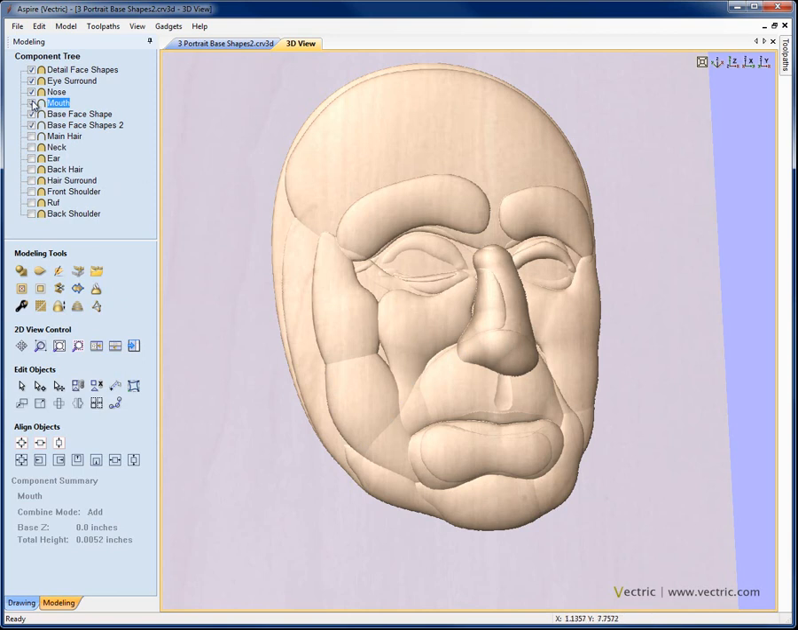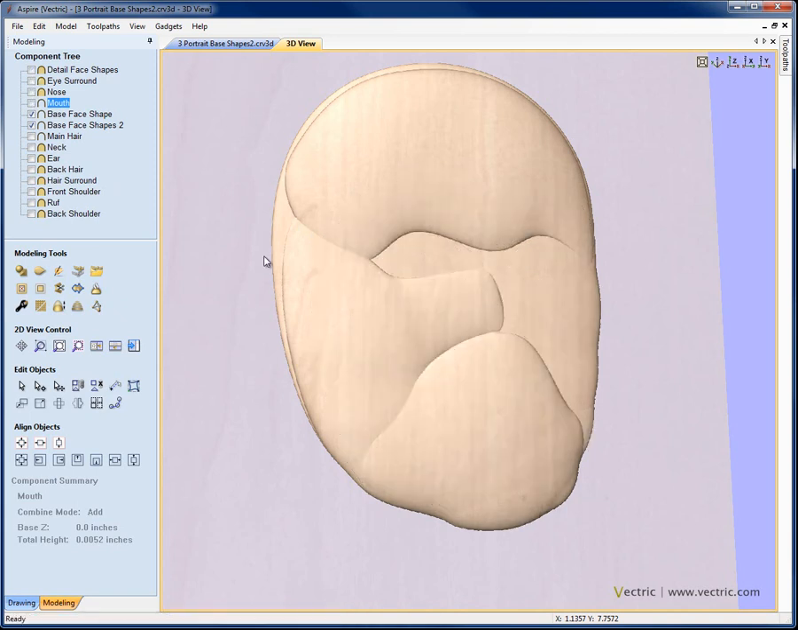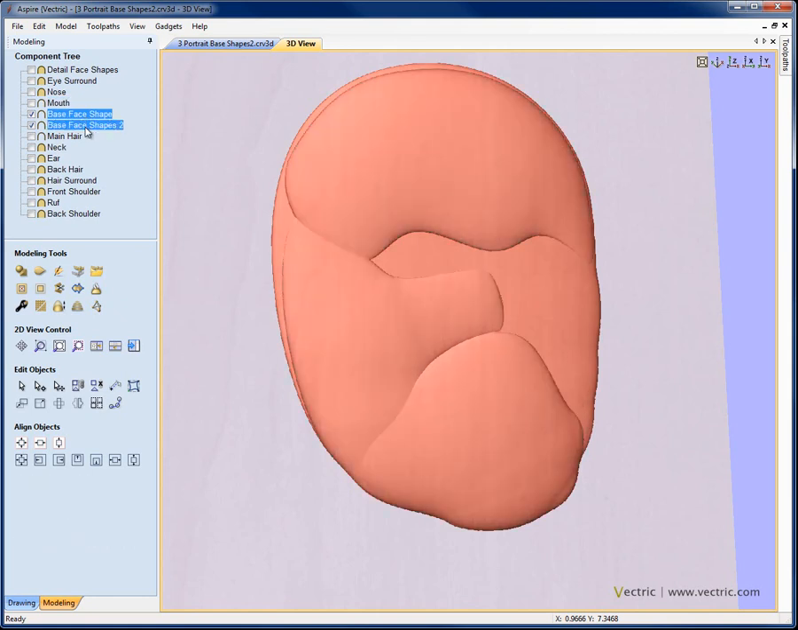So what I really want to do is switch off some of these detail ones, and I want to take these two shapes and start to edit them and blend them together. Depending whether I want to keep a safe copy or not, I would make a duplicate of the base face shape and the base face shapes too. Or what I may do, if I just want to start to combine these and sculpt them together, is just grab them both and we can bake those into a single component.